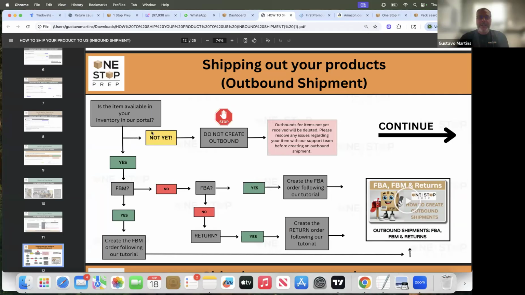Now, if the product is not available in our portal, do not create an outbound. We see a lot of people creating outbounds for items that haven't even arrived here. They create an inbound and then right away create an outbound. And then that also causes delay, because now we have a queue with a whole bunch of outbounds that cannot be processed. So just wait. I think our process works pretty well, and I think you guys do too. Just wait for the process, get a little more used to it, do it a couple of times, and it'll start to get easier. Yes, it's going to get easy.